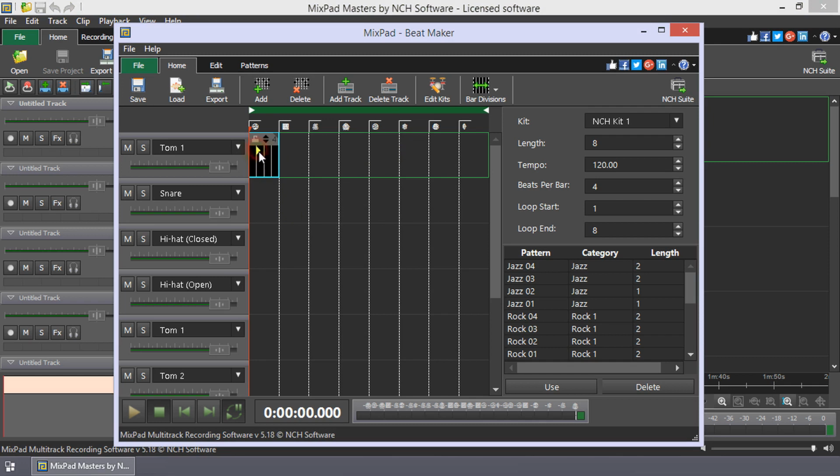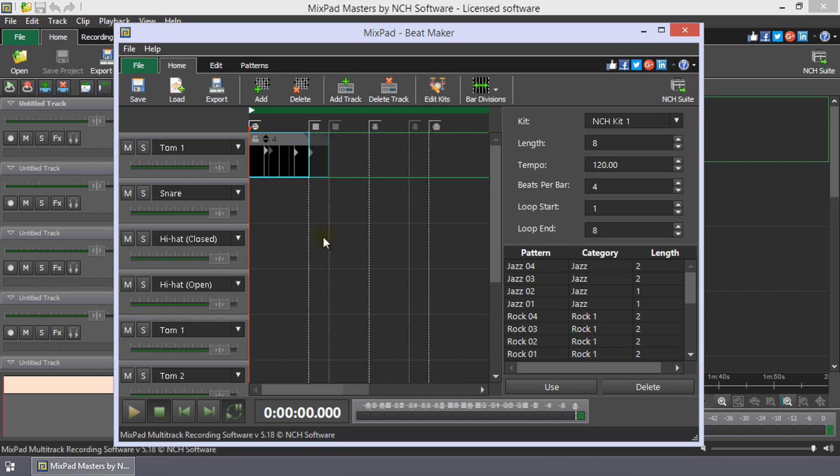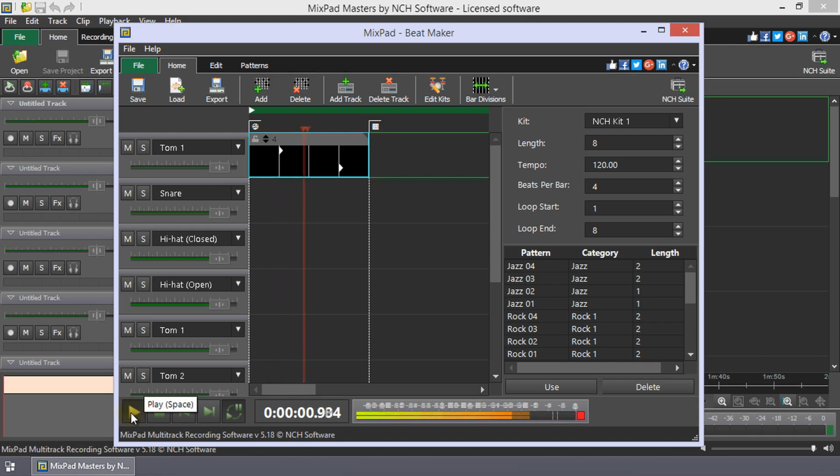Click on the bar division lines to add beats. Right-click a beat to remove it. The higher a beat is placed in the pattern, the louder it will be. To listen to your composition, click Play.